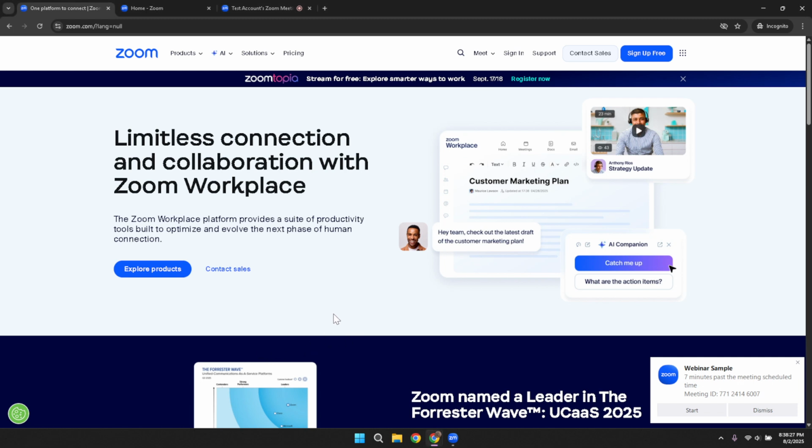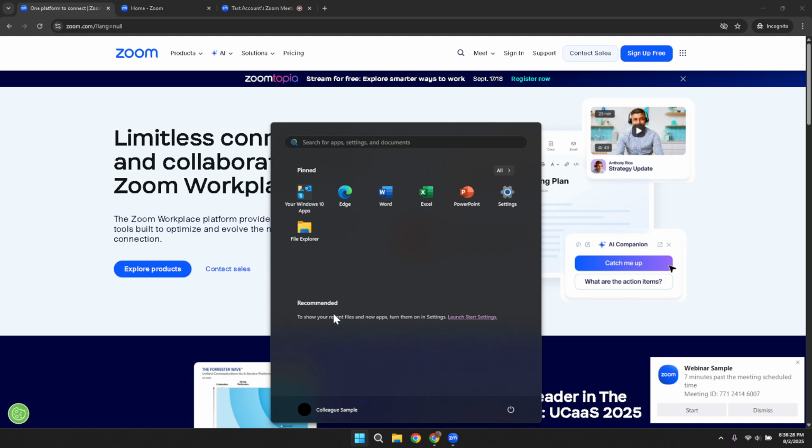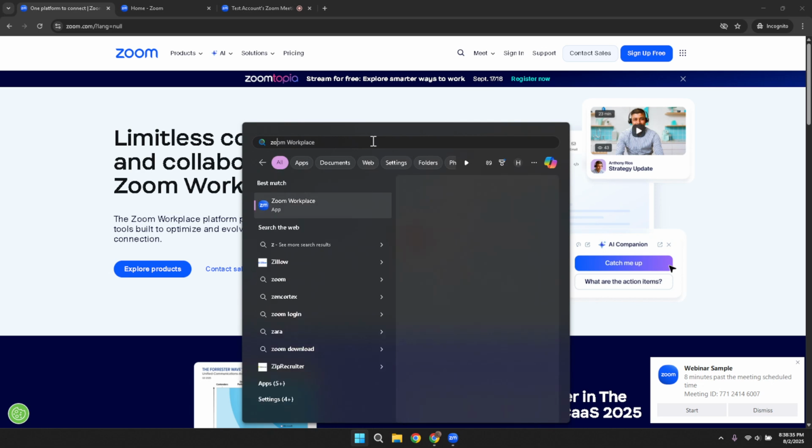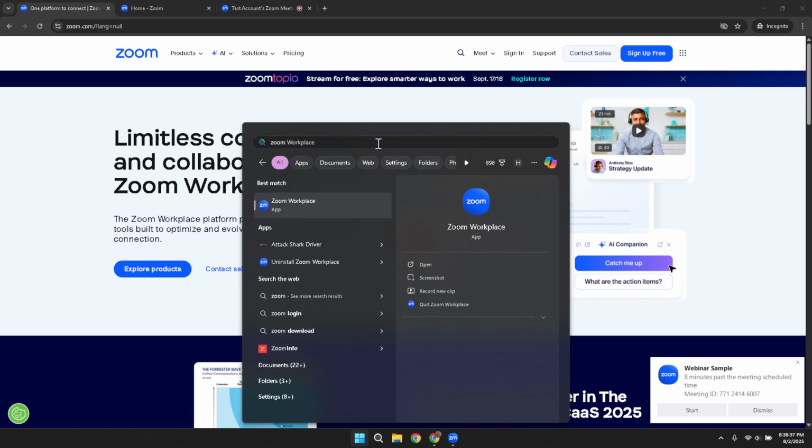This step brings up the Start menu, which gives you quick access to search and open applications on your computer. Now, in the search bar, go ahead and type Zoom. Double-check that the Zoom application is the correct one, then click to open it. This will launch the main interface of Zoom, where many features are readily accessible.